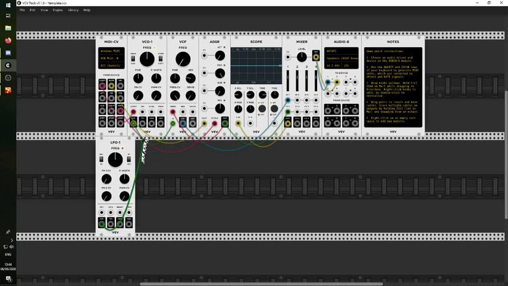Let's take a sine wave output from there, go into sync. Yeah. Yeah, interesting. Well, that doesn't really do much, does it? So let's just change to that. That's not really doing much.